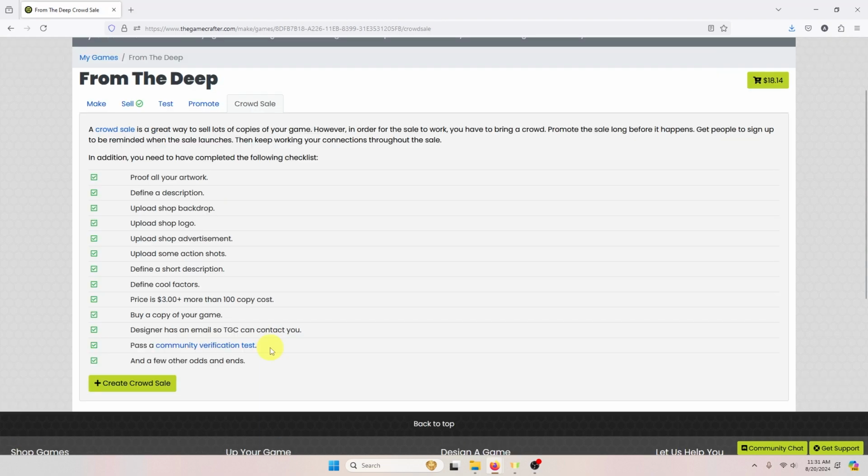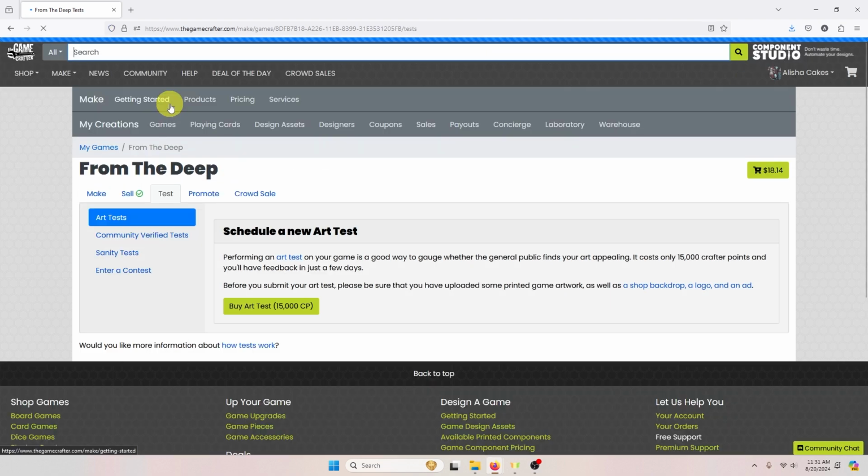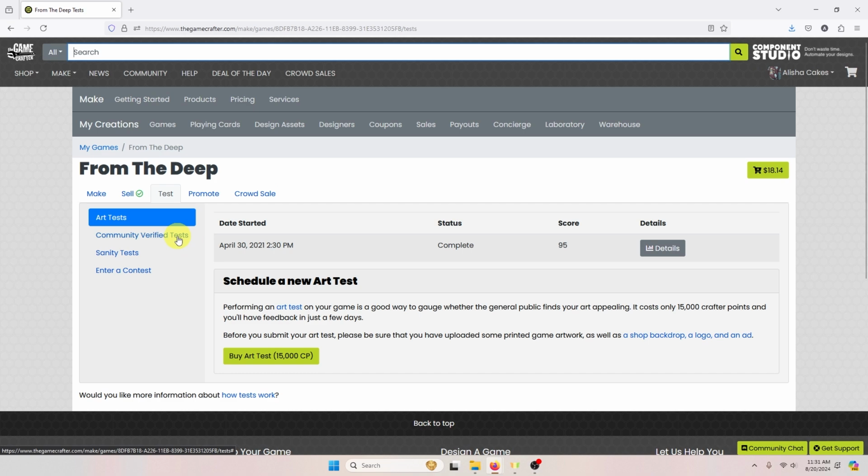Another step you need to complete is the community verification test. You can see that by clicking on Test here, and then Community Verified Tests.